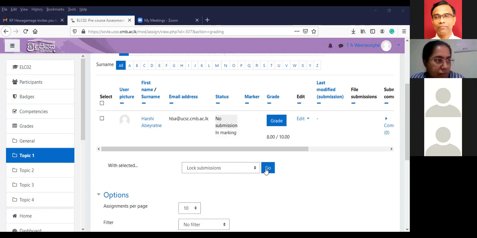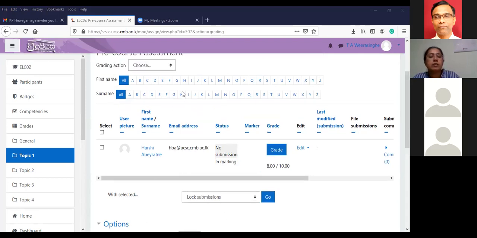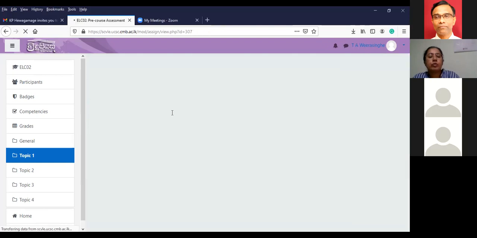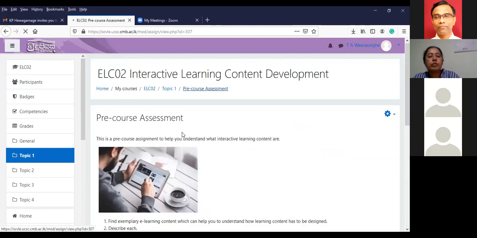Is there any way to remove the grade option and only tell the participant that they got feedback? Yes, you don't need to specify the grade there. All right, okay. Now in this case, if you don't want to give the marks there, you can do that.